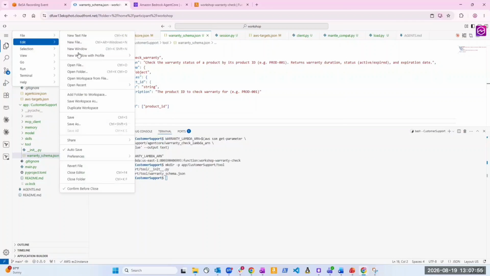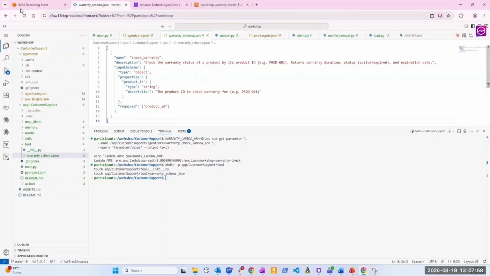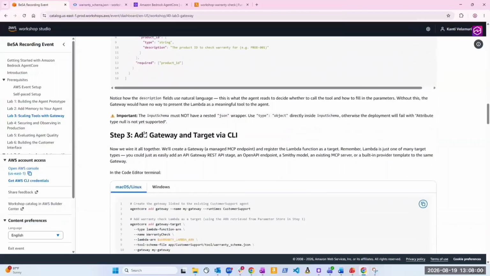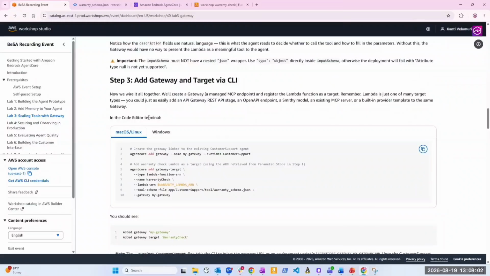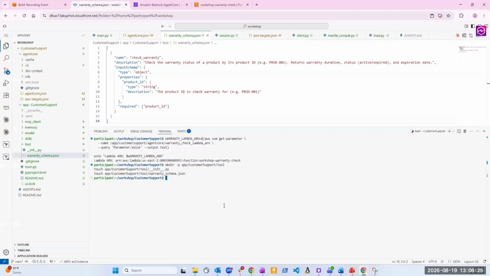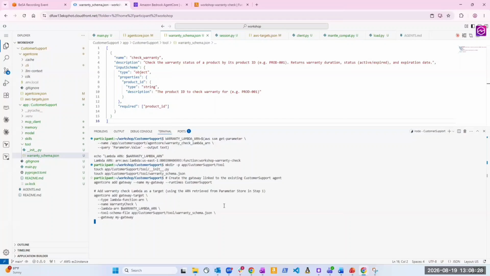We are defining the warranty tool functionality in natural language here, in a very descriptive field. After everything is set, we will have to wire everything together. So obviously we are going to add the gateway. The name is going to be for the customer support runtime. We are going to add the gateway, my gateway. And then we are going to add the gateway target, which is going to be the Lambda function, the warranty check Lambda function. So let's go ahead and make those changes here.